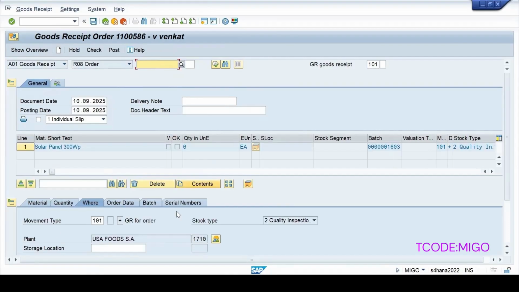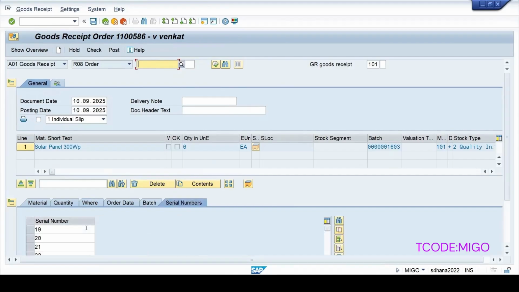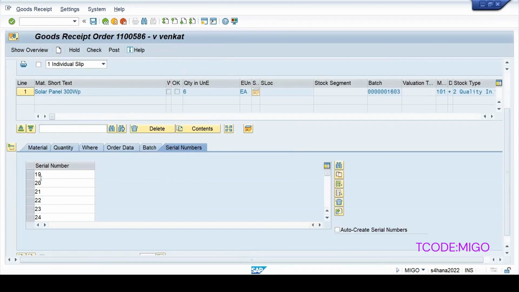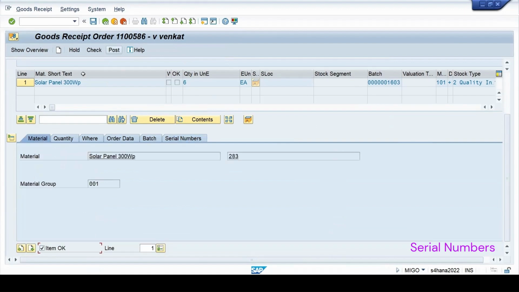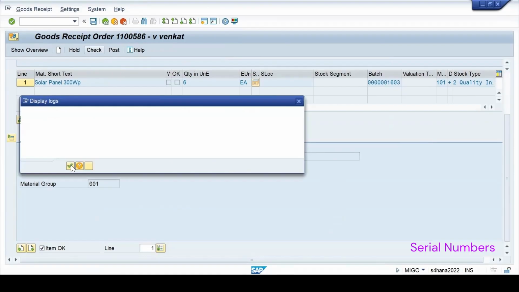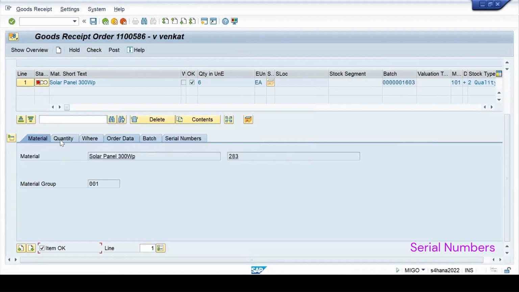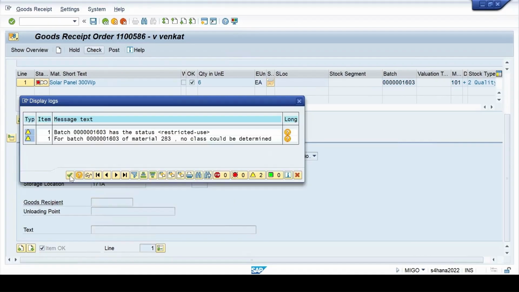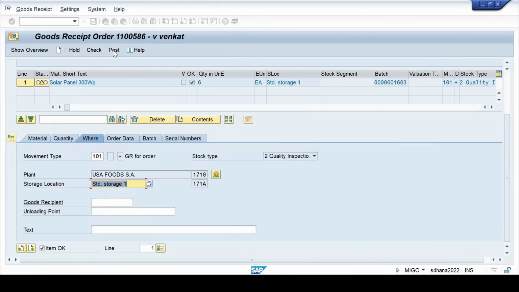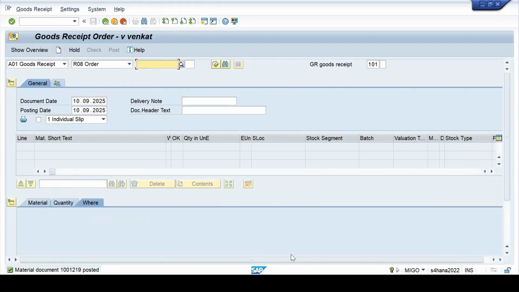Press enter key. Serial number tab is also coming in this now. And if you click on this, the numbers are generated. My quantity is 6 and 6 serial numbers are generated. Select item OK, click on check once. Okay, we also need to enter the location. So let me enter the location for it and then check it once and then post it. Batch is getting created, posted.